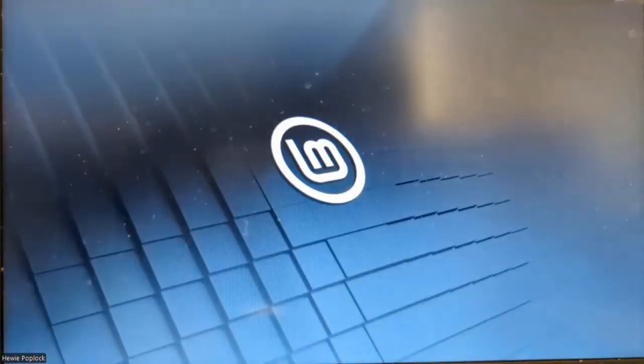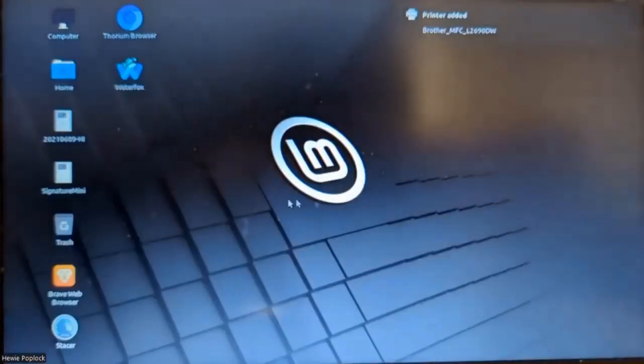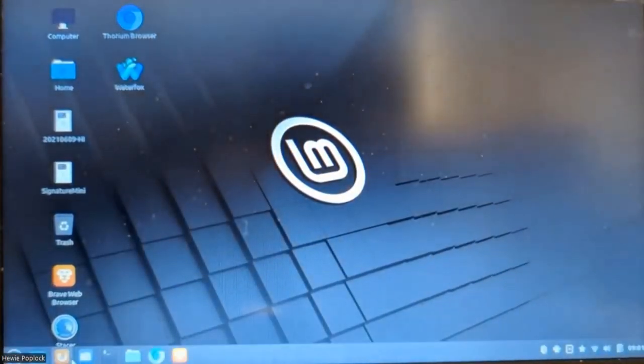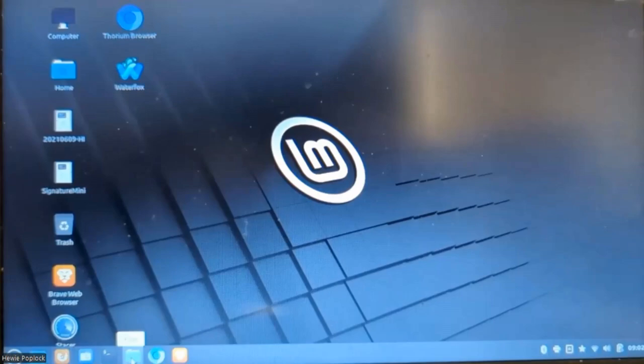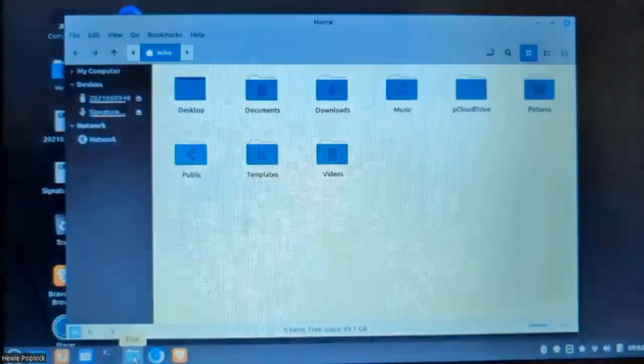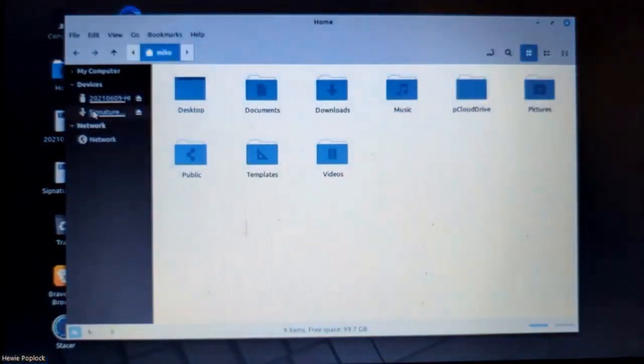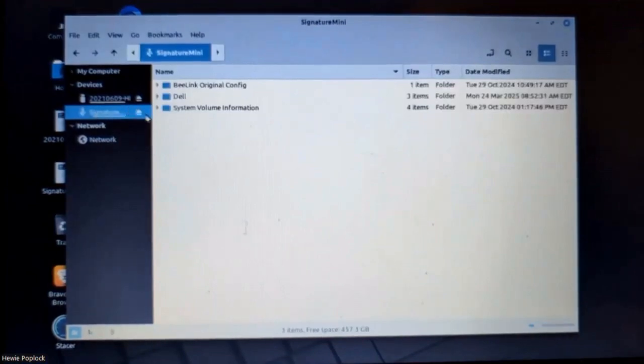Sorry for the dirty screen. Okay, we're going to go and take a look with our file manager. There we go, Michael. You found it. Okay, there's the signature mini. There's the Dell folder.